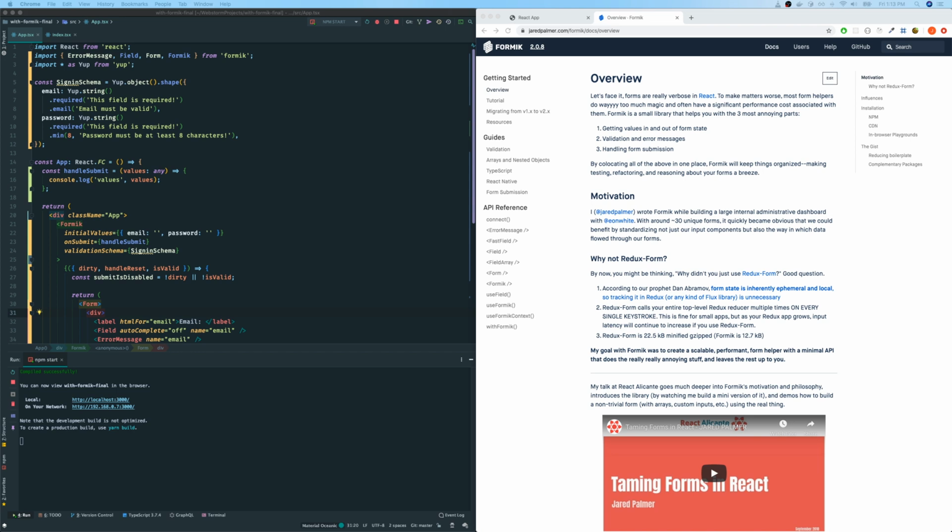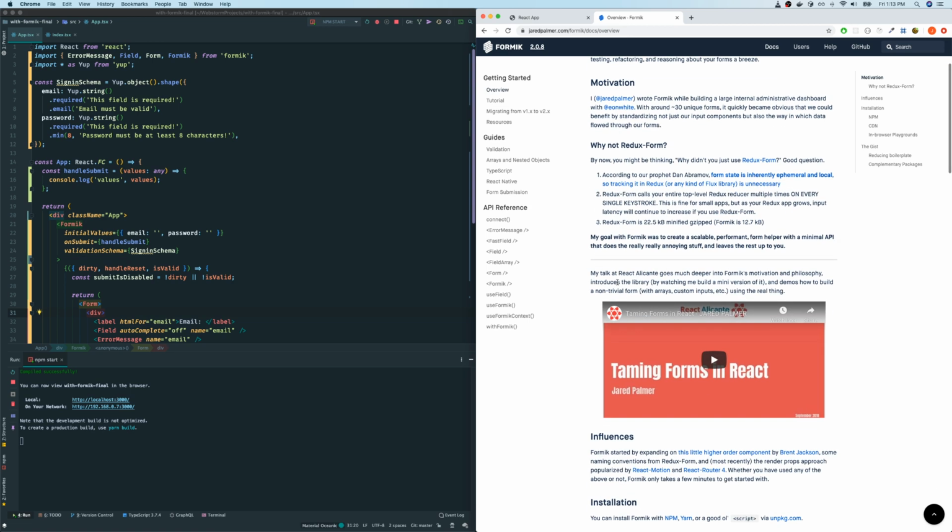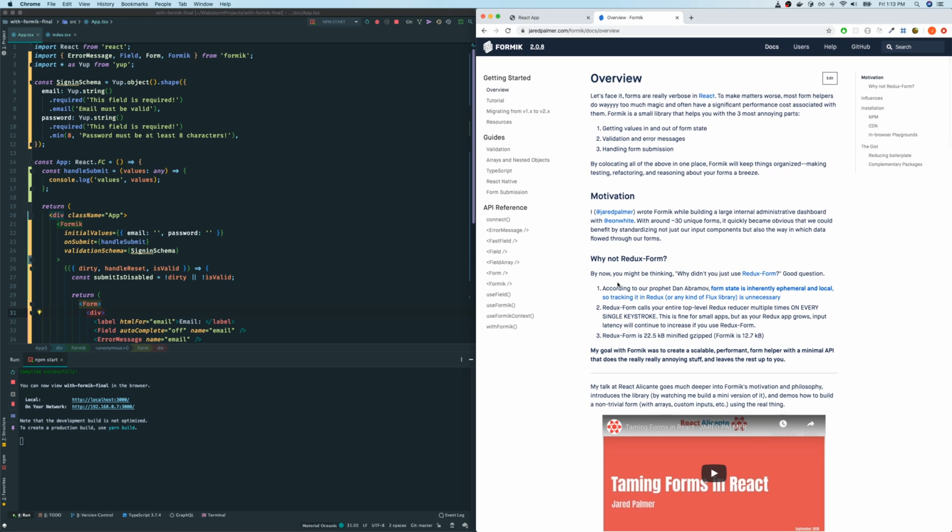Hey guys, so today I want to go over this form library that I've been using pretty frequently at my work. It's called Formik. You guys have probably heard of it, or have looked into some of the form libraries for React, but it's by far my favorite. And for the most part, it's been a pleasure to use.